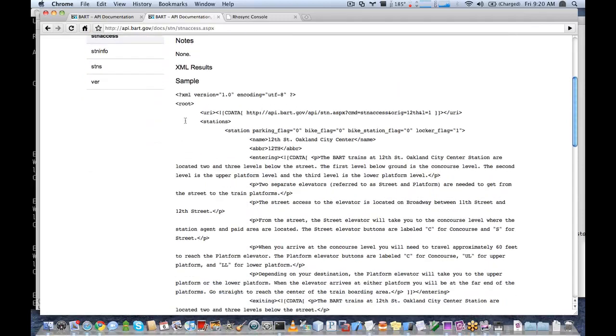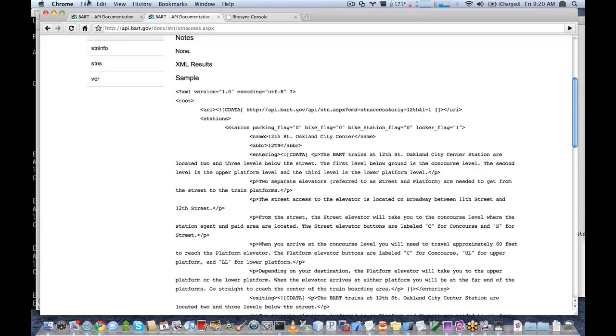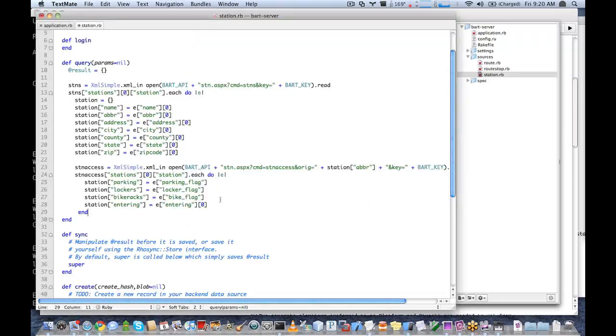Station access has, you can see here, stations, which is where we start with. And then station has these flags, attributes on the XML node. And then it has several child elements. So what we're doing in our RhoSync adapter, these are taking the attributes, and these are taking the child elements.